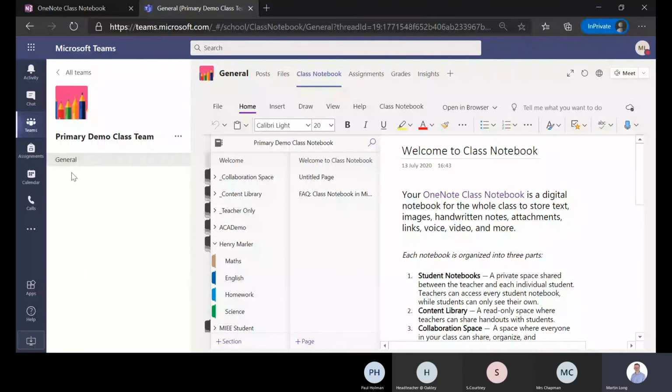The idea in primary of keeping it with a single channel is it's less confusing for younger children, and they know just to go to general in Class Notebook, and they'll find their folder in here. And if I was in as a pupil, I would only see my folder. So if I was Henry, I would just see Henry. I wouldn't see any of the other pupils. But because I'm in here as a teacher view, I can dip in and out of those pupils. So it's really easy for me to go and check the work they've been doing.